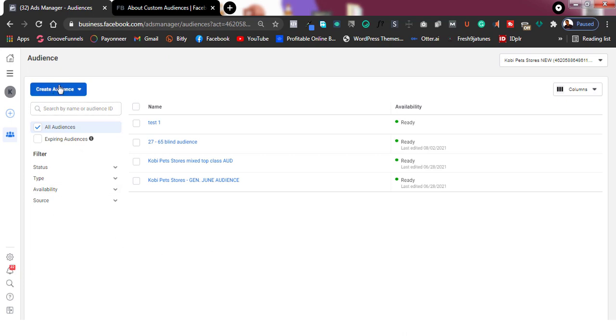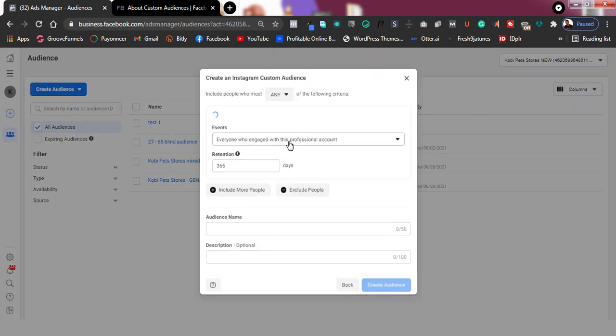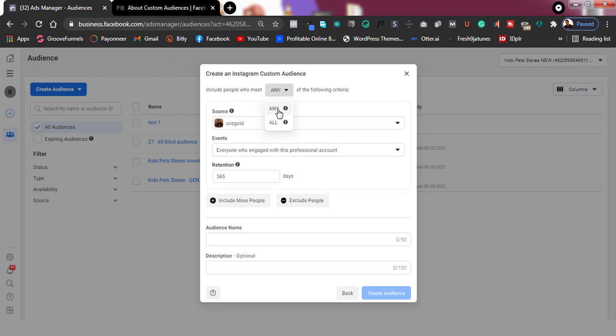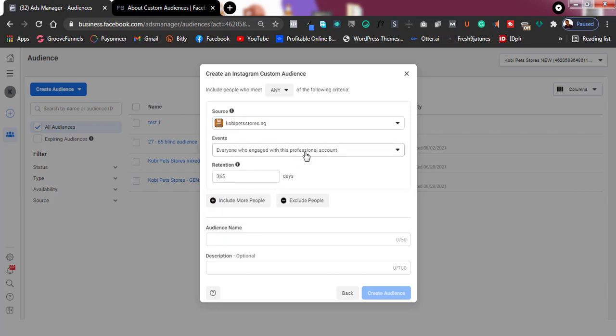If you wish to create more, you can go the same option, select any of the sources right here and choose from which you want to target. So let's say I want to test out Instagram, for example. Let's do a quick overview, and you are going to see the same thing applies right here. Do you want people that match any of the following criteria or all of the following criteria? So it just depends on you, and you can also choose the source. Which of your Instagram accounts do you want to create a custom audience for? So you can see all the Instagram accounts I'm managing. So let's say maybe for Kobe Pet Store, the same thing, and you just follow the same process.